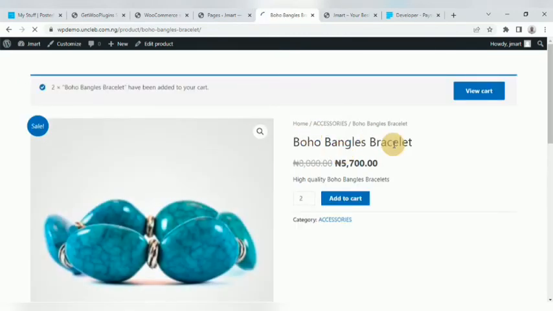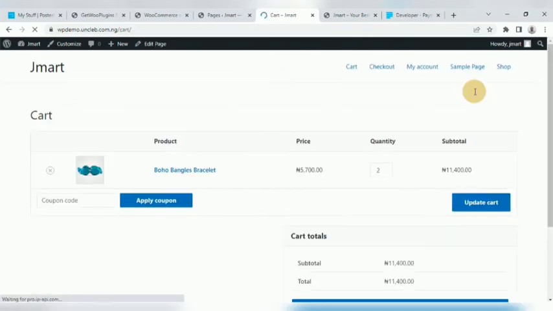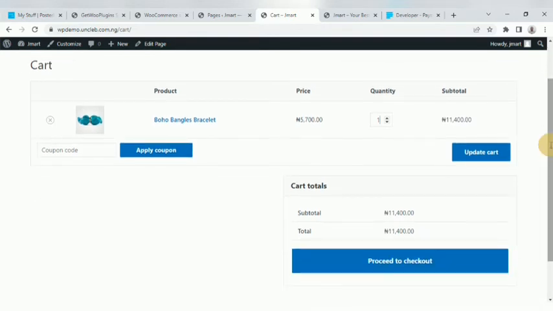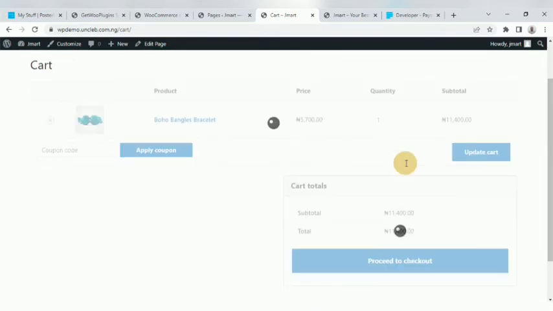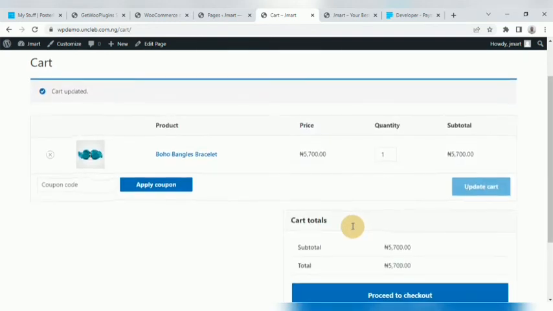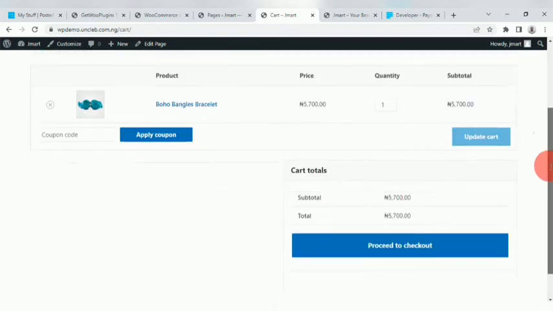Then we can view our cart here, and this is what we have in it. So even while we are here, you can still decide that okay, I wanted to buy 2 before I change my mind to 1 or 3. And once you click on that, then you can update cart. So your price now becomes this, and then you can say proceed to checkout.